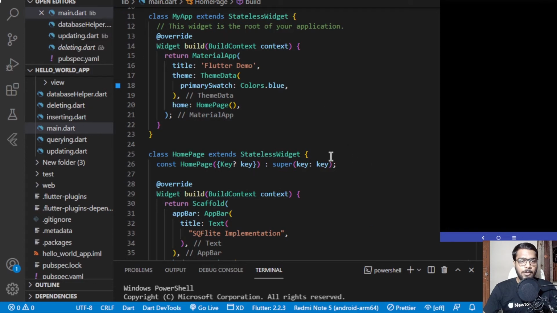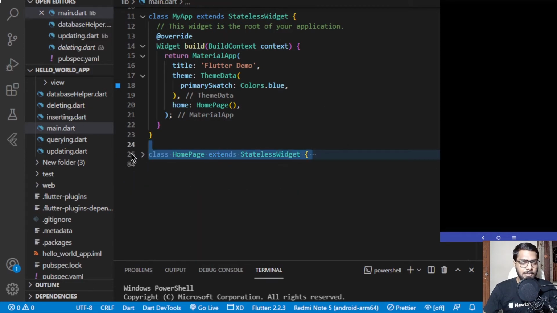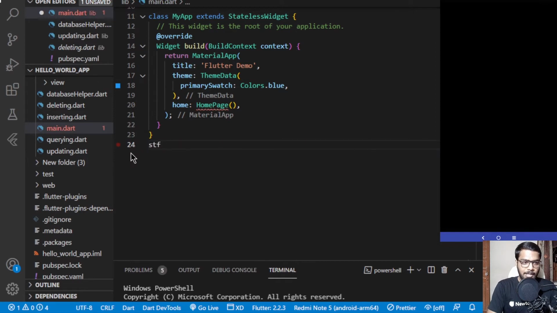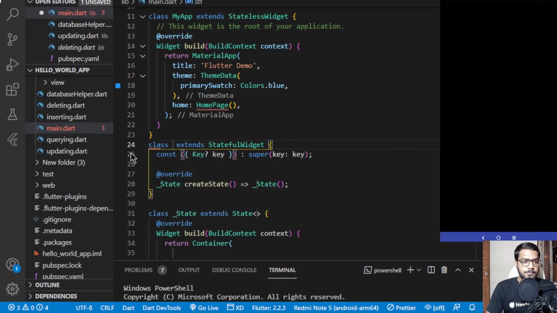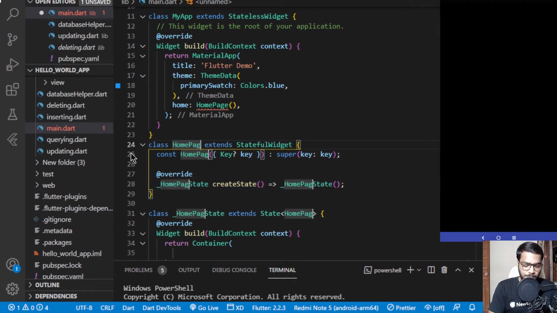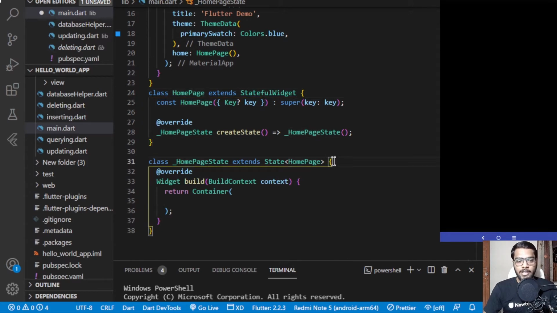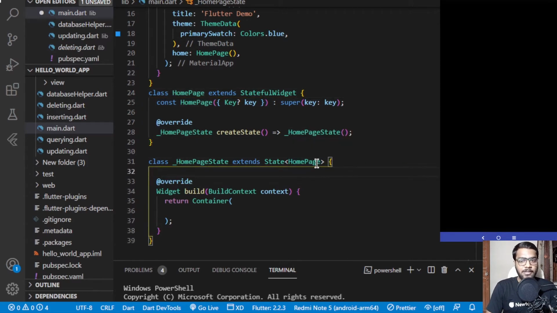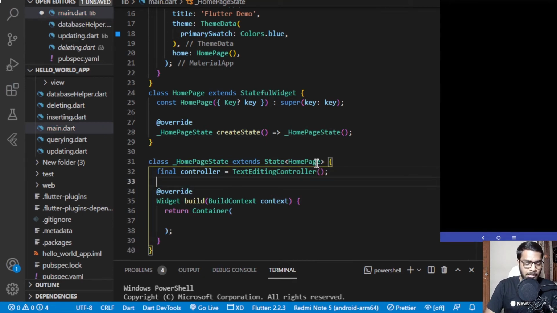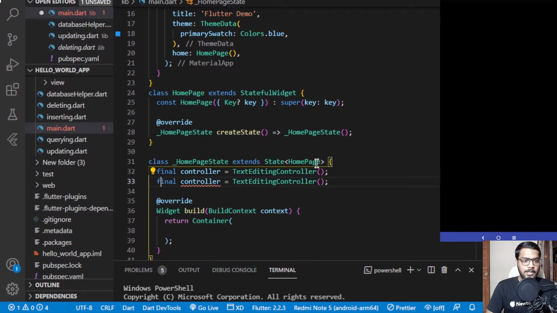At first, what I'll be doing is removing this stateless widget which is present over here, and we'll be adding a stateful widget in place of it with the name HomePage only. The next thing I need to do is create two controllers for my text editing controller. We'll be having text editing fields inside it, so that's why I need controllers for them. Similarly, I'll be copying the first one and pasting it, naming it controller2 for now.